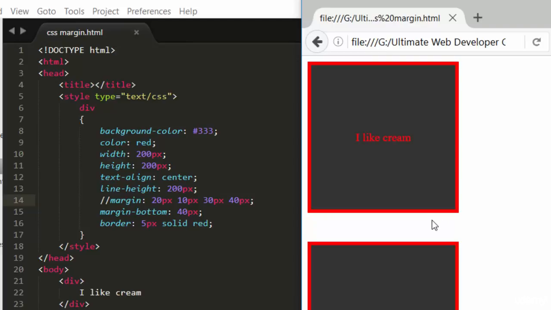So that's it friends. Here in this lecture, we have understood the concept of CSS margin, which is provided outside the element, not inside. Remember, again I am repeating. Yes friends, I know I am repeating, but just to make the concept clear for you.